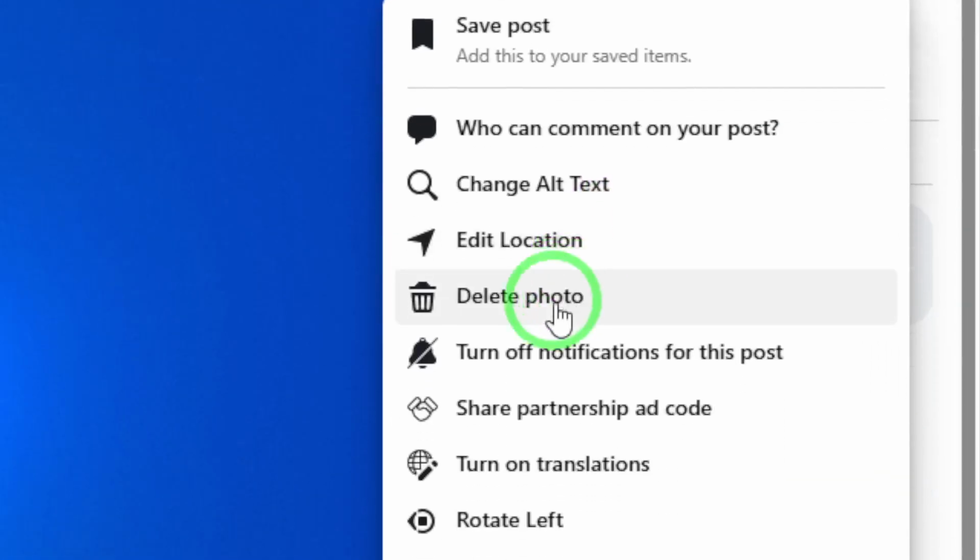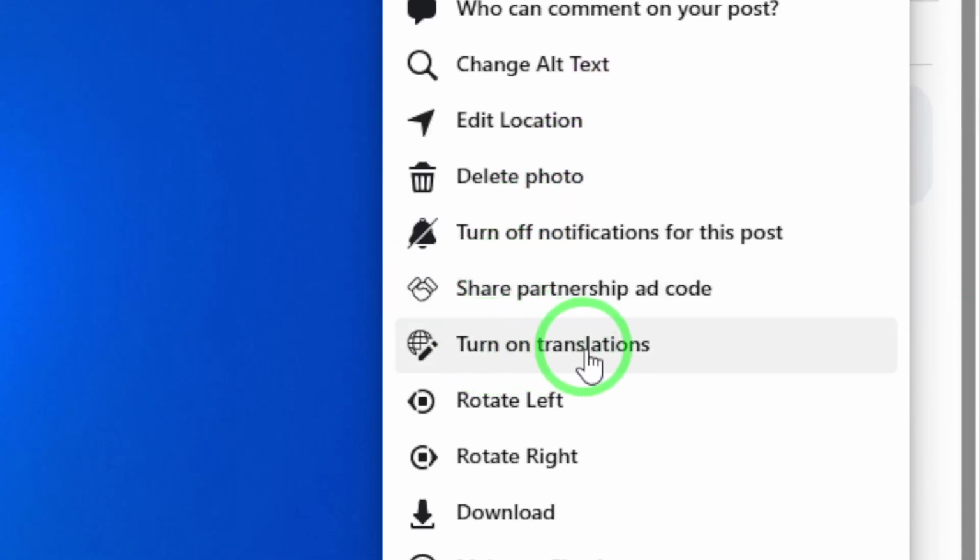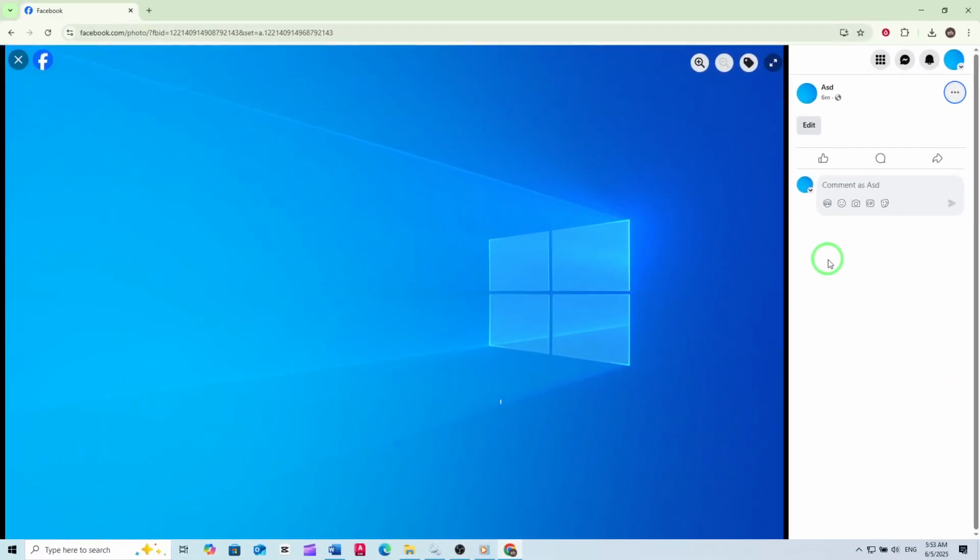From the menu that appears, look for the option labeled Turn on Translation. Click on it. This will activate the translation feature for your cover photo, allowing visitors to see a translation of any text you've included in your image or description, depending on their language settings. That's it! You've now enabled translation for your Facebook page cover photo.